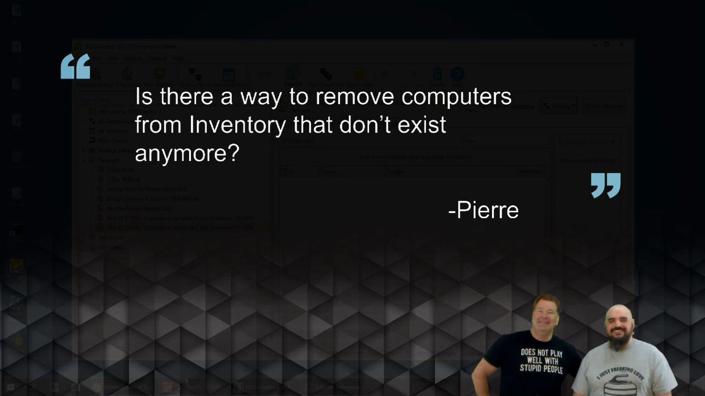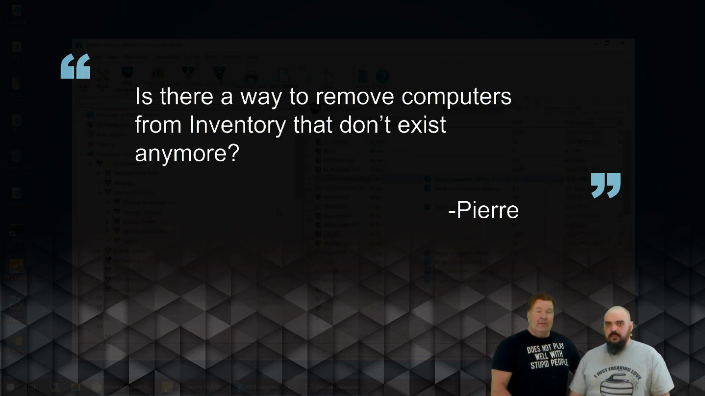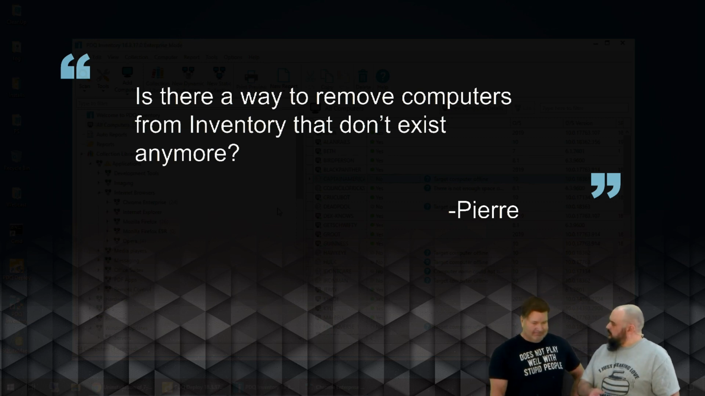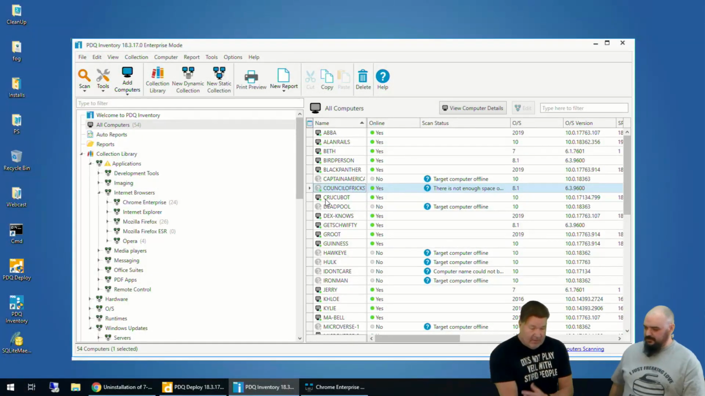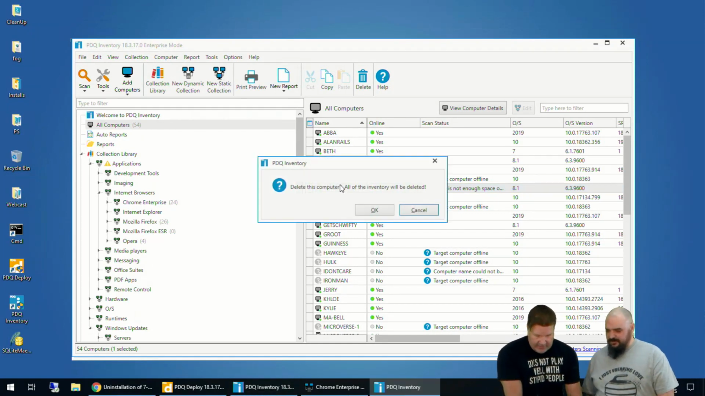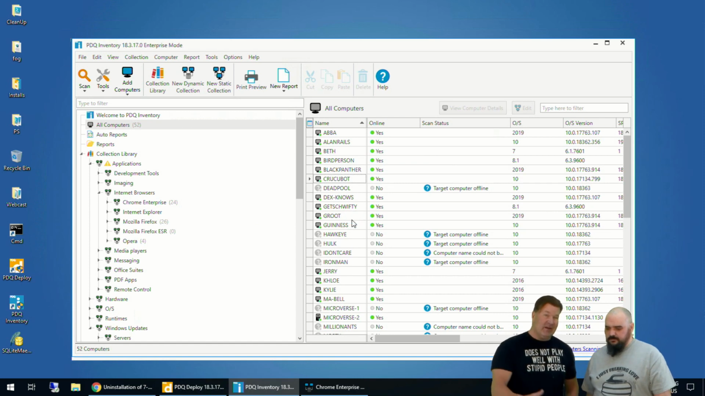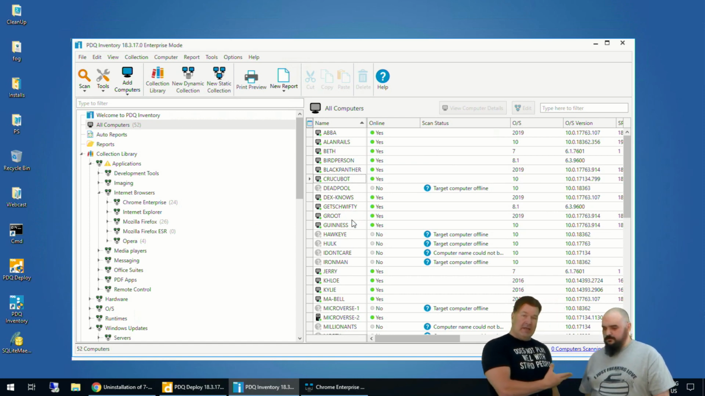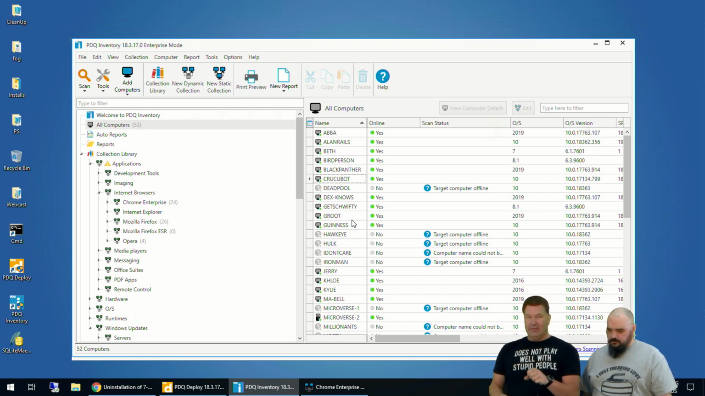Dear Lex and Jordan, is there a way to remove computers from inventory that don't exist anymore? Sincerely, Pierre. Well, if you have this AD sync on, like we had, and you haven't removed the object from Active Directory, even if you delete it, it will come back. So here's the thing. Delete this one, delete that one. Now, when my Active Directory sync happens again, it's coming back, just like Jordan said. So you want to clean up Active Directory. Yep. That'll take care of it here.